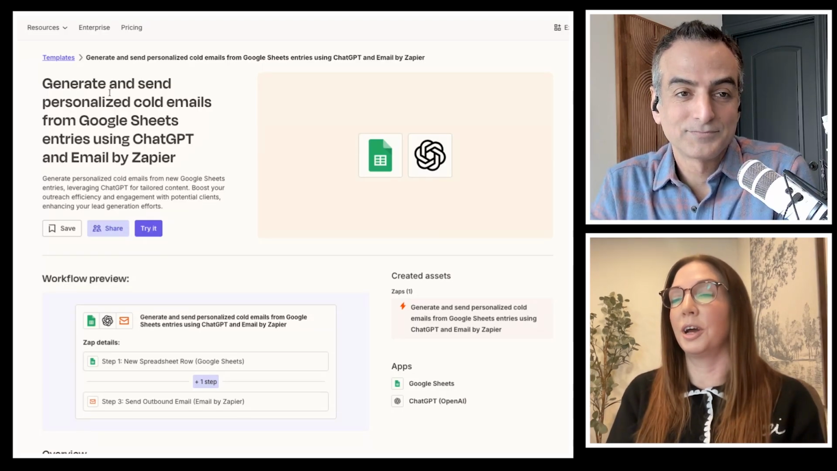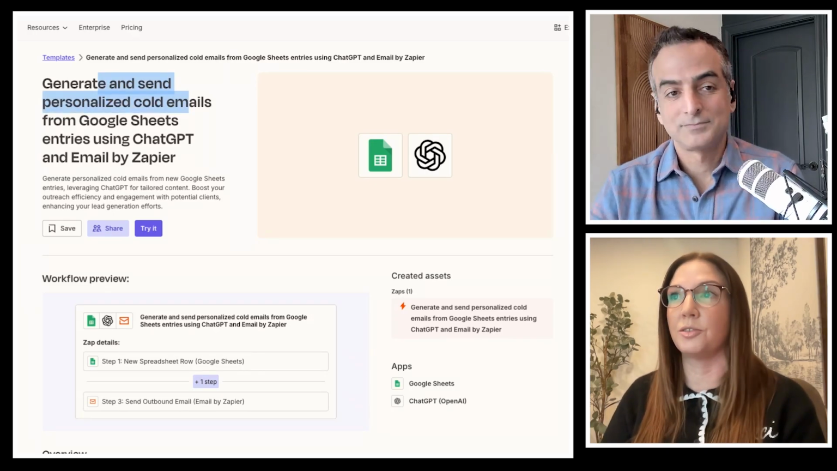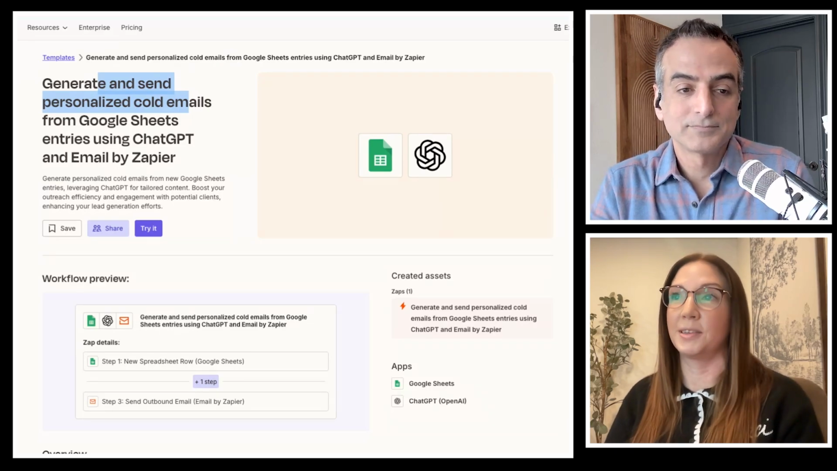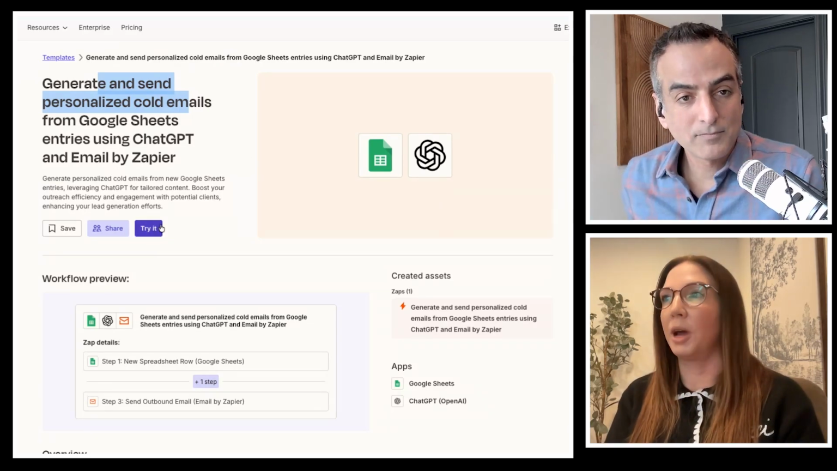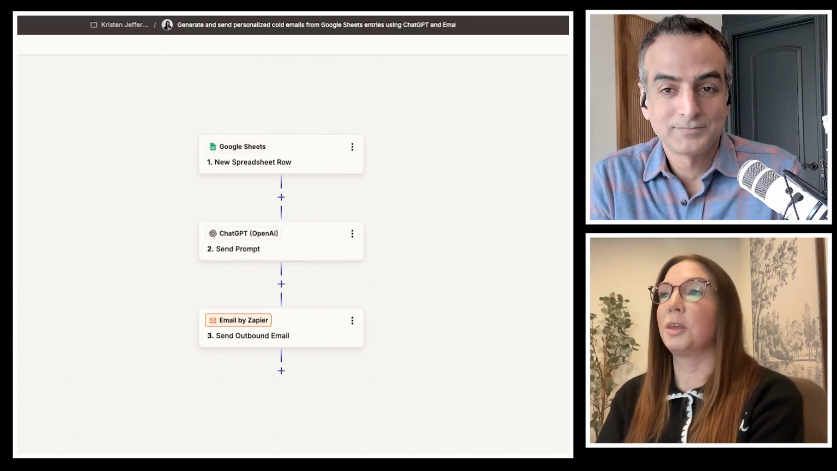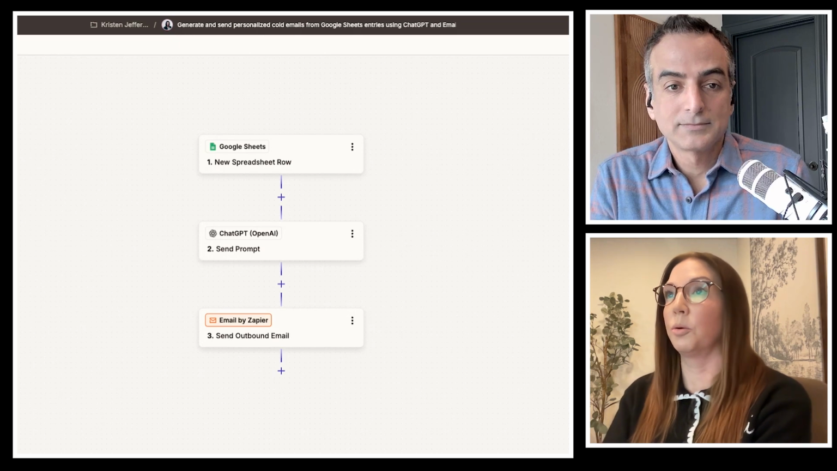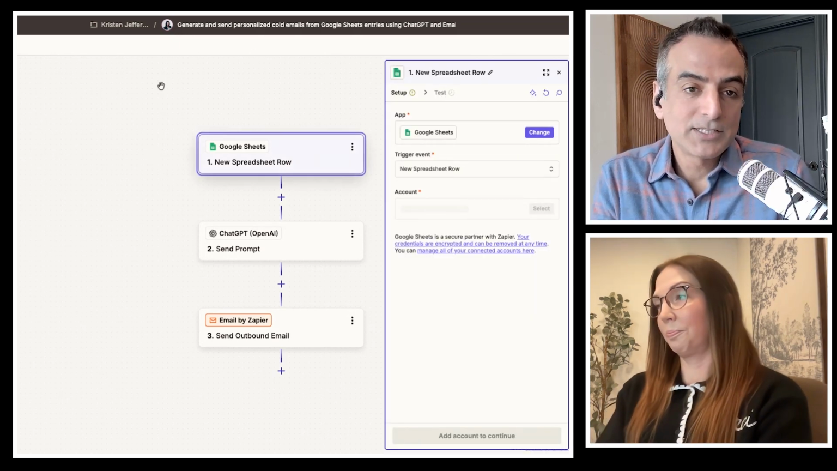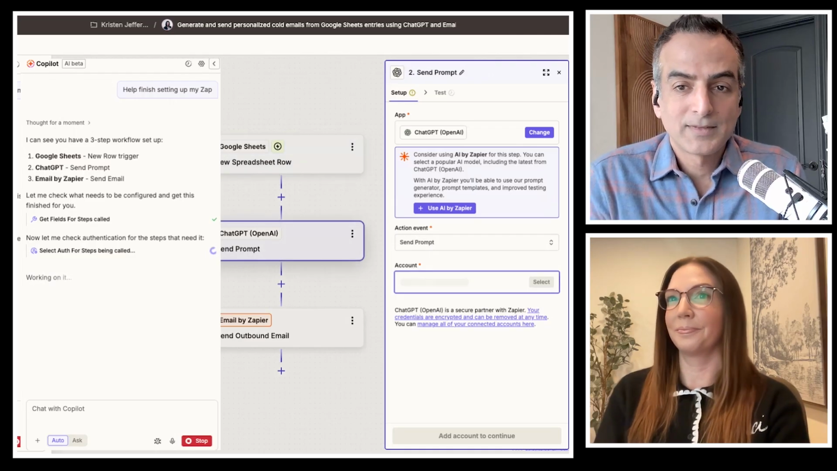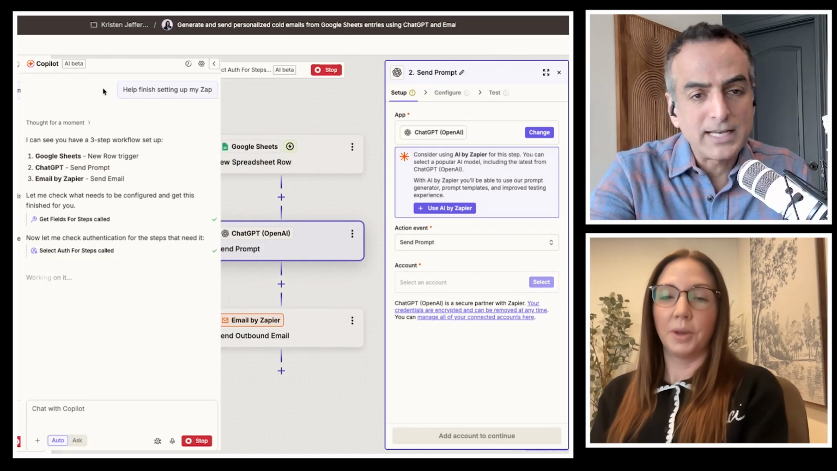What we're trying to do here is generate and send personalized cold emails from Google Sheets entries using ChatGPT or some other AI solution in email by Zapier. And I'll show you what I mean by some other solution. Instead of ChatGPT, you can plug in something like Claude or AI by Zapier, as it will load here. And we've got a link to this in the show notes so anyone can click it and follow along. Give us just a lay of the land here before we get into the details of how to do it.